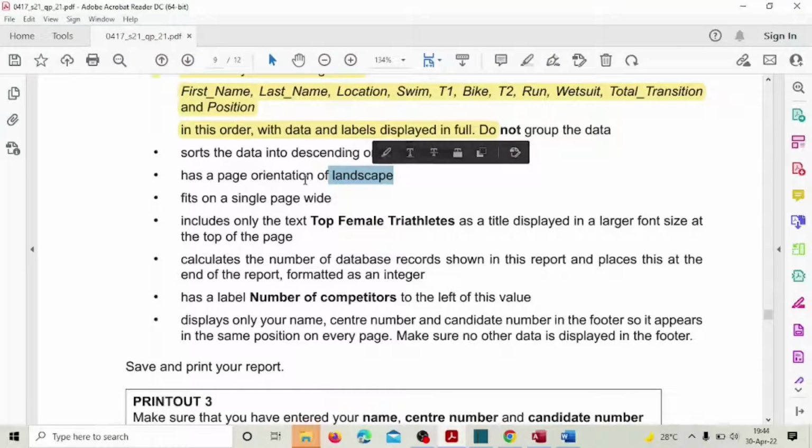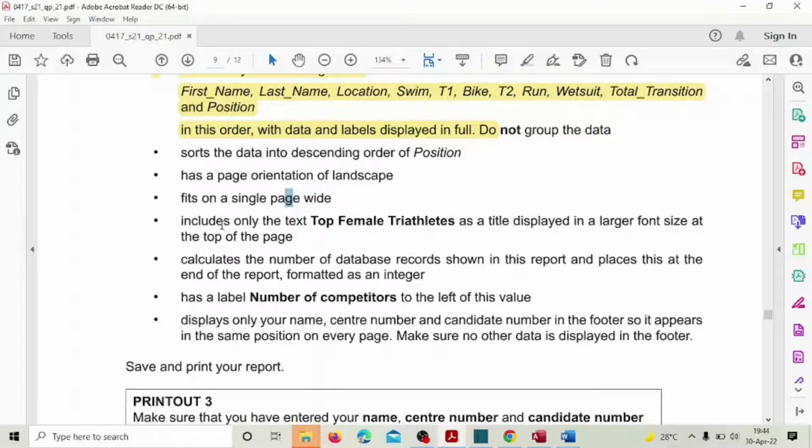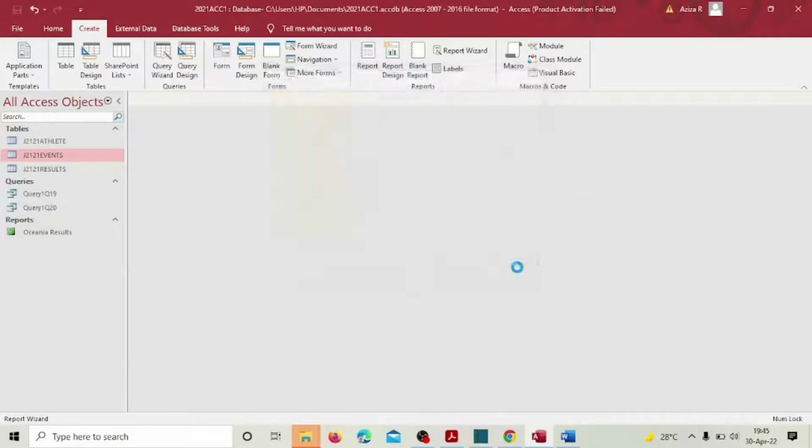Voila, yeah. And one page wide. Next, includes only the text top female triathletes as a title displayed in a larger font size at the top of the page. So top female triathletes. Let me type that. Okay, modify the report design, finish.